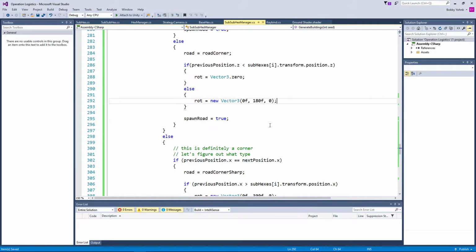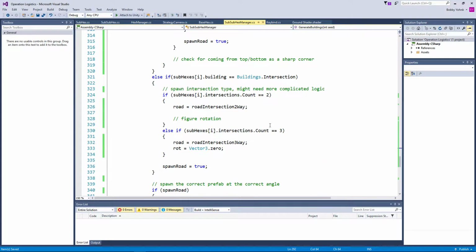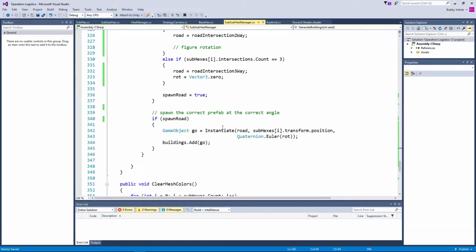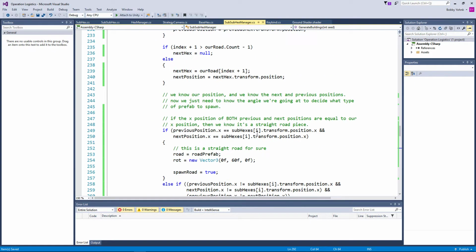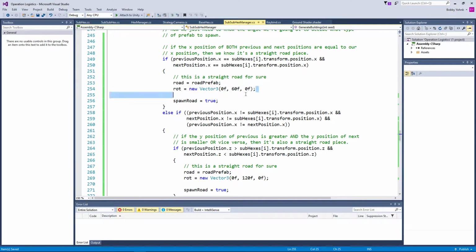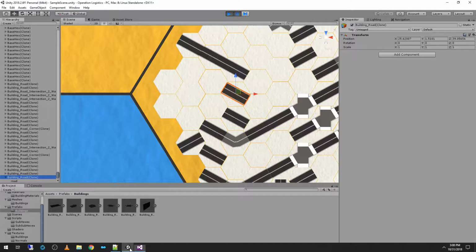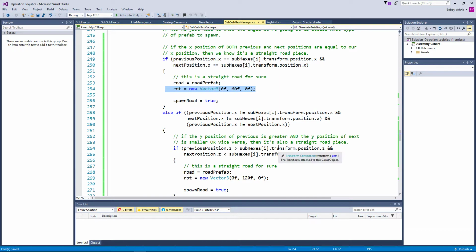Those are all else ifs, and that's an else. And then we spawn the road at our rotation, right? So why are we not actually spawning it at this angle, 60 degrees? Because if we move this and we say it's at 60 degrees, that's correct. So why is it not actually doing that? That's the question.